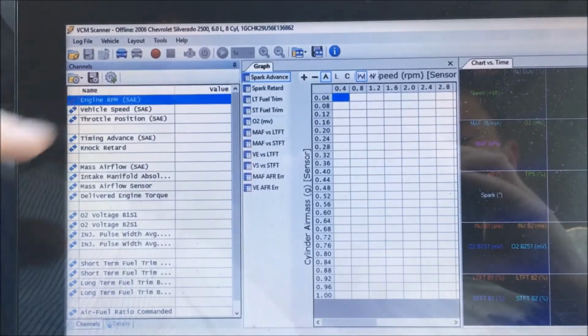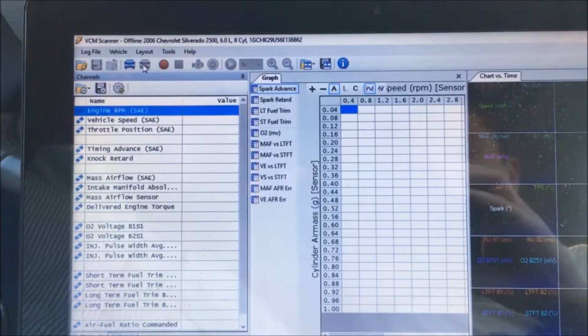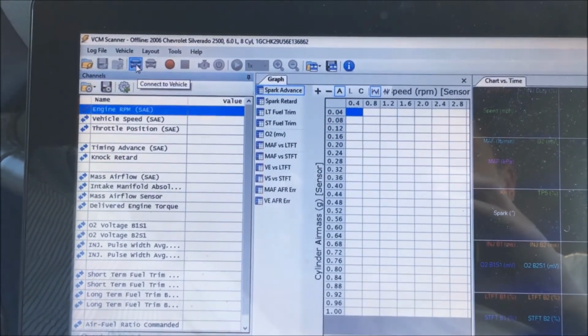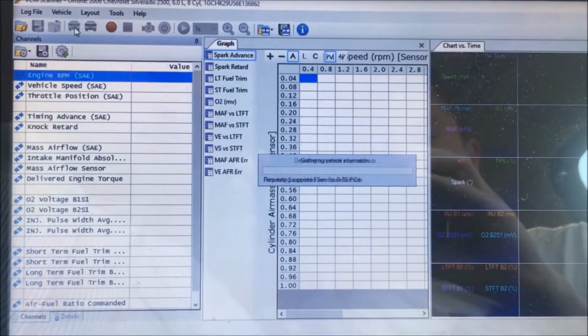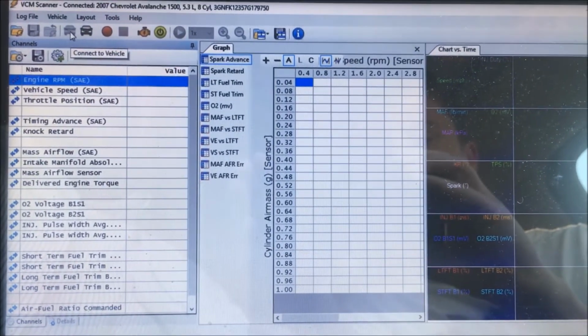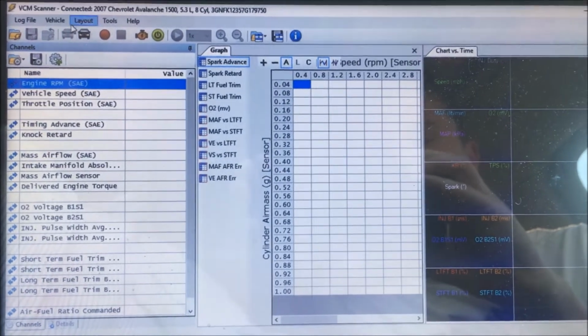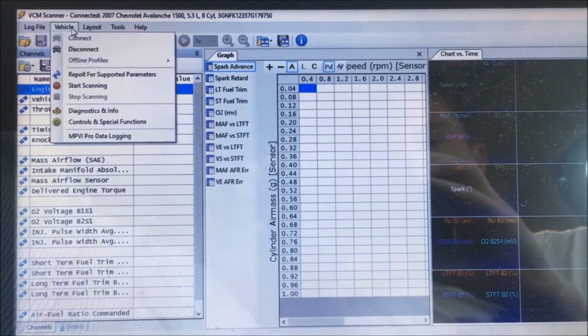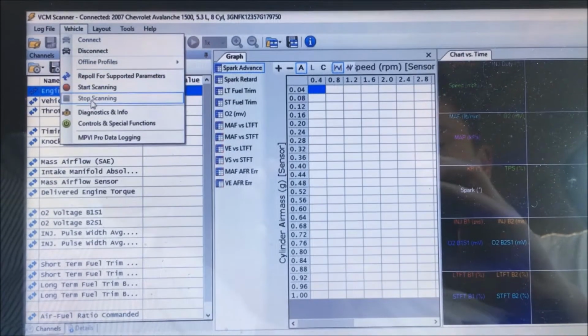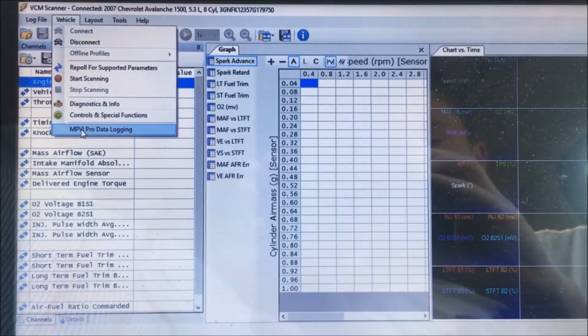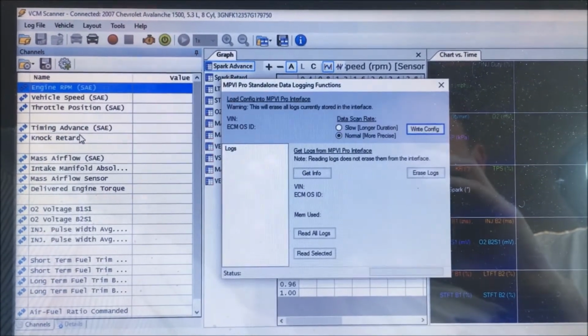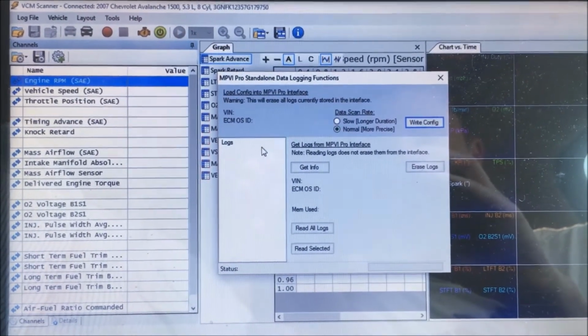We've got it plugged in and we want to go up here and click on connect to vehicle. Very important. You can see it's gathering information. All right, now it says we're connected. So from here we go back to vehicle and scroll down to where it says MPVI Pro Data Logging. You just click on that. It's going to open this little window right here.